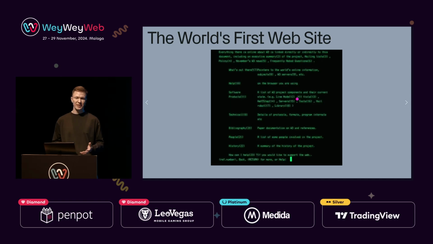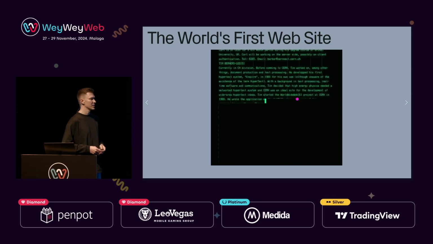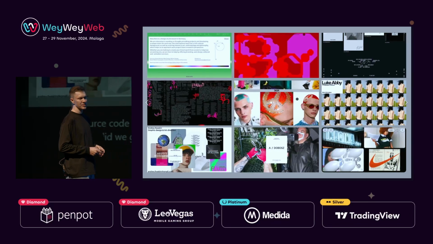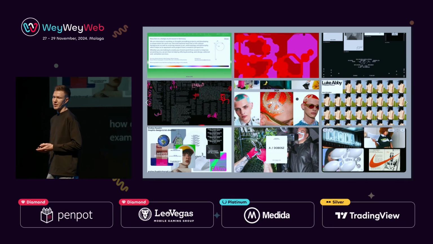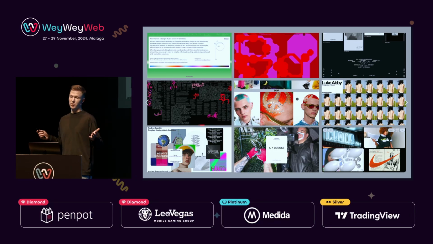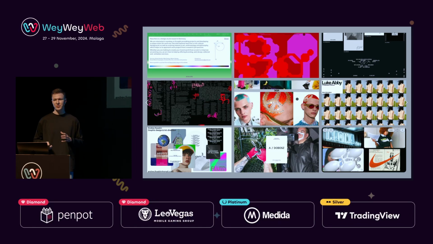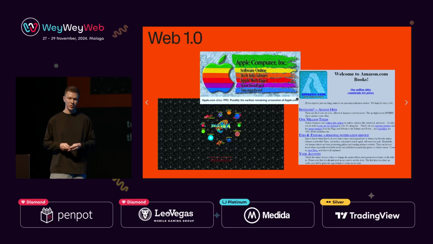So I spent some time studying the structure of the site, its source code, and it got me thinking, how did we get from this to this? These are examples of modern websites created, and the contrast is stark. To understand how we arrived here, we need to take a journey through the evolution of the web. And let's start with Web 1.0.